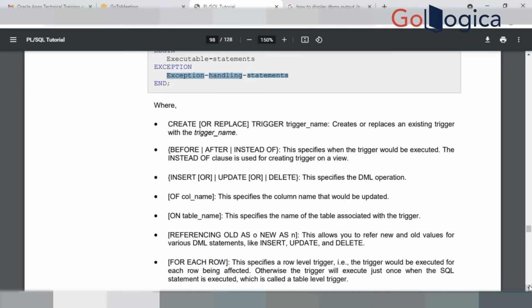So the instead of clause is used for creating triggers on views. So instead of is used only for views. Suppose you want to create a trigger on views, keep that in mind, very important. When you are creating a table-level trigger, based on a table, then you can use before and after for insert and update. Only for views can we use instead of. Okay.